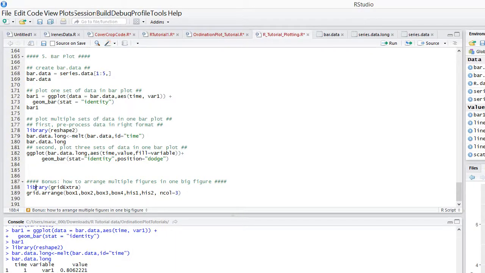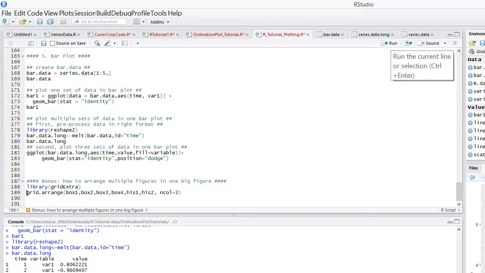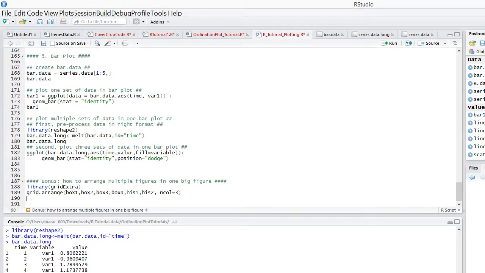There is a library called gridExtra. So we load it, and it will arrange several figures into one big file. If you run that command in the last line, it may take a while. Okay, box 1.